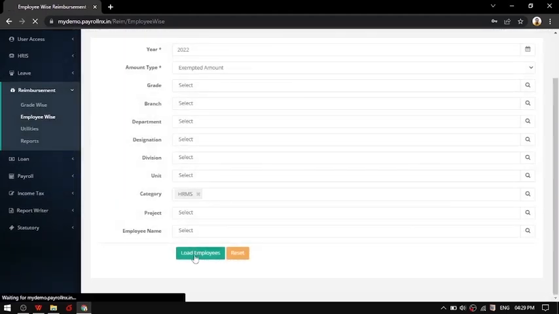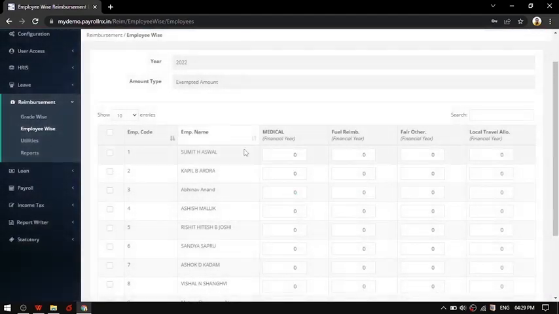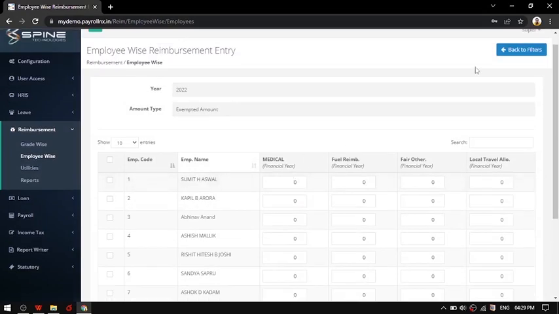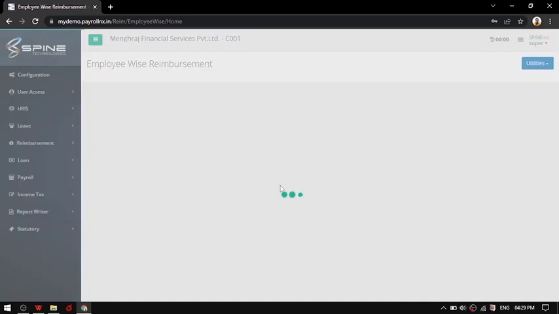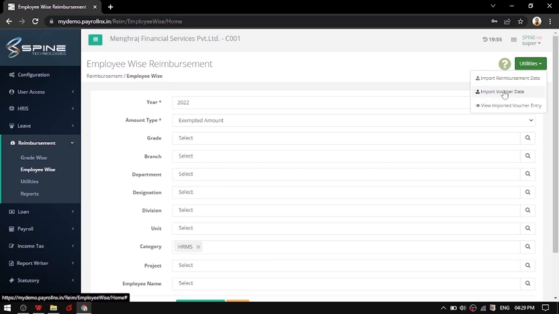Need to click on load employees. So all the HRMS category employees will be listed out over here. So whatever my voucher amount will be, I need to update in front of the respective reimbursement head. Or if I want to upload multiple voucher amounts for all of the employees, then we can use this import voucher data over here. By using Excel through this utility, we can upload the multiple voucher amounts for all of the employees against the reimbursement.